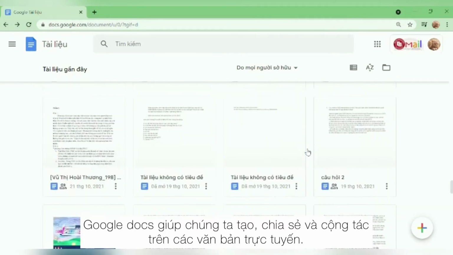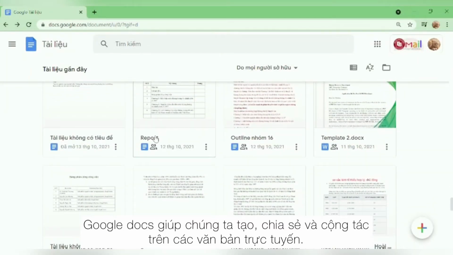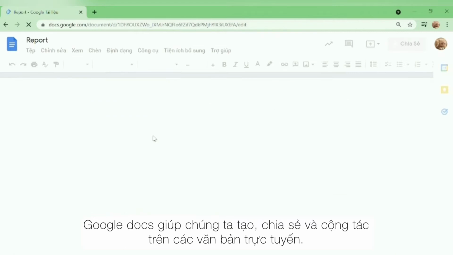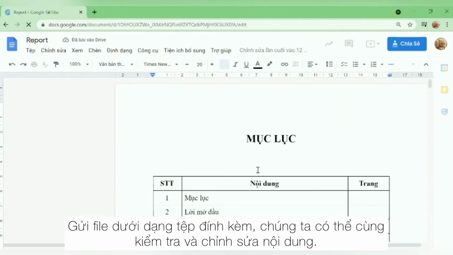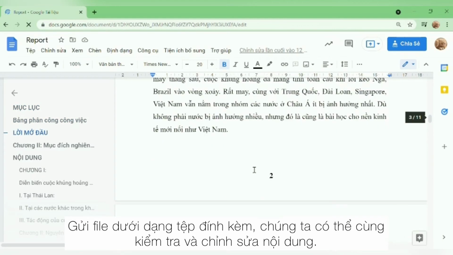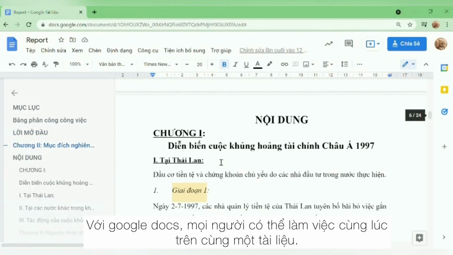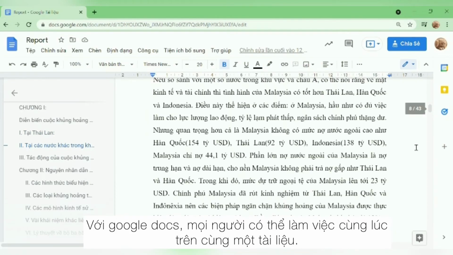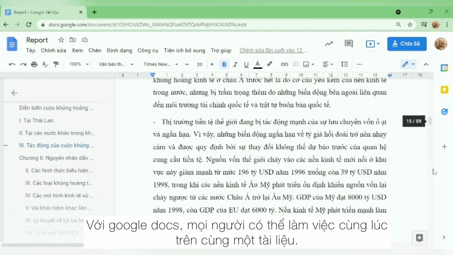Secondly, we have Google Docs, which lets you create, share, and collaborate on documents online, instead of sending it as an attachment, receiving multiple revisions, and merging edits. With Google Docs, everyone works on the same version in real time.